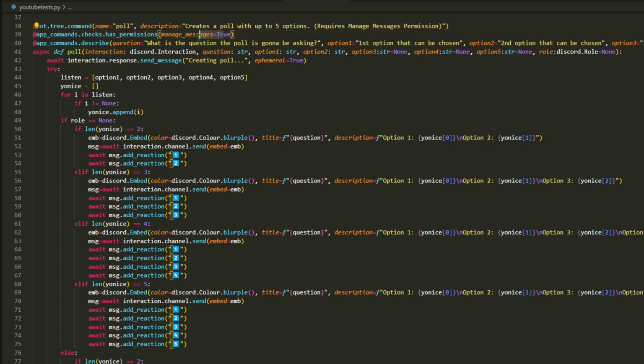So if you don't have this permission in the server, it's going to give you an error when you do the command. If you do slash poll, it's going to say the application did not respond, and it's going to give you a missing permissions error in the terminal.